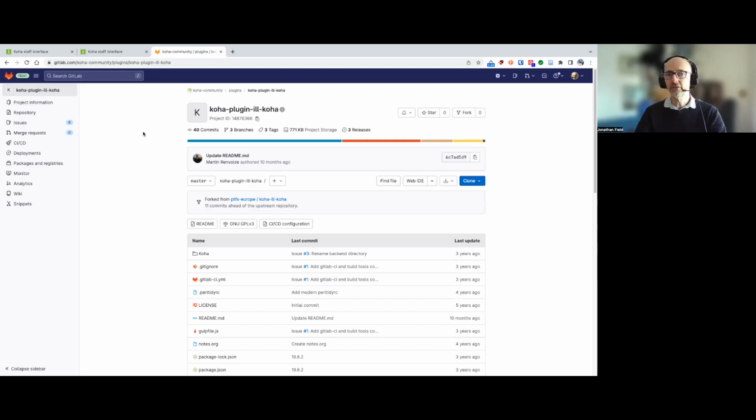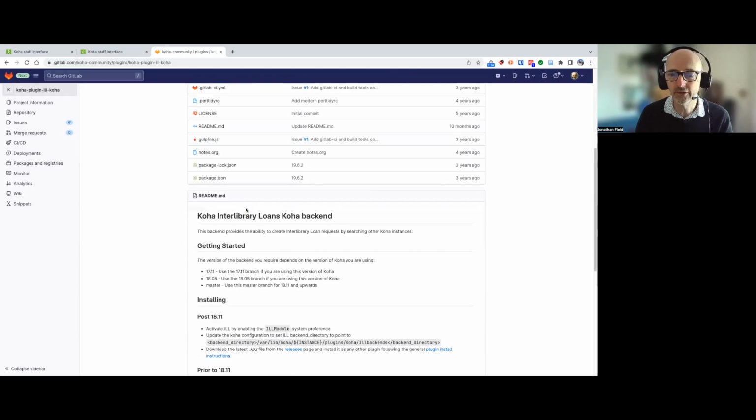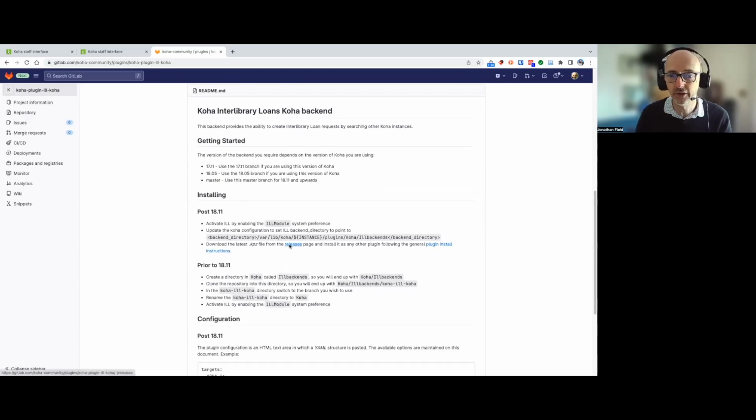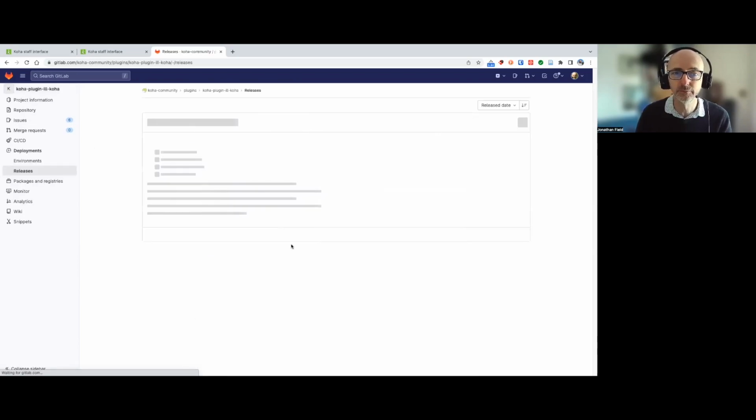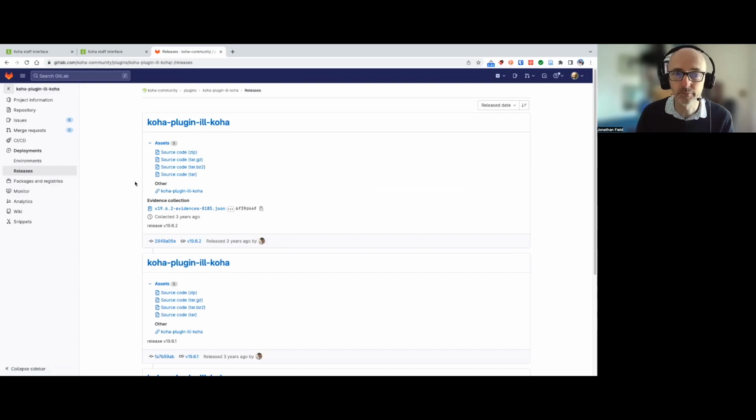It uses the Z3950 protocol to do the lookup and searching, and it uses the ILS discovery interface, the ILSDI API, to do the interaction between the two Koha systems. So you can download the latest version of the plugin from the releases page and install it on your system.